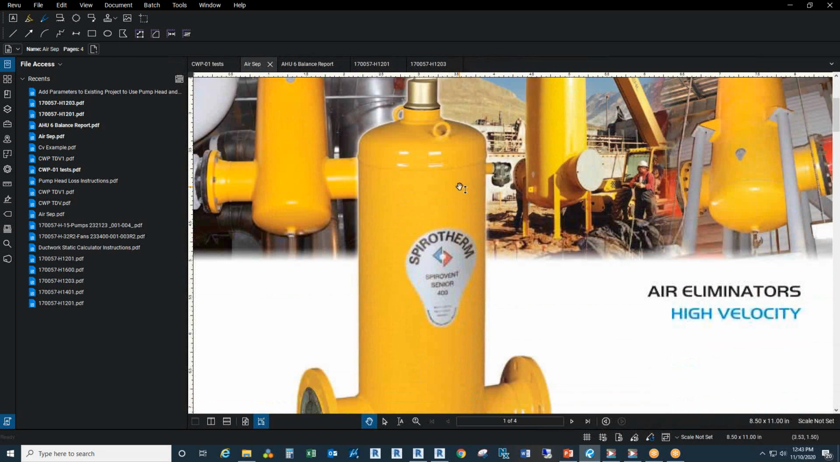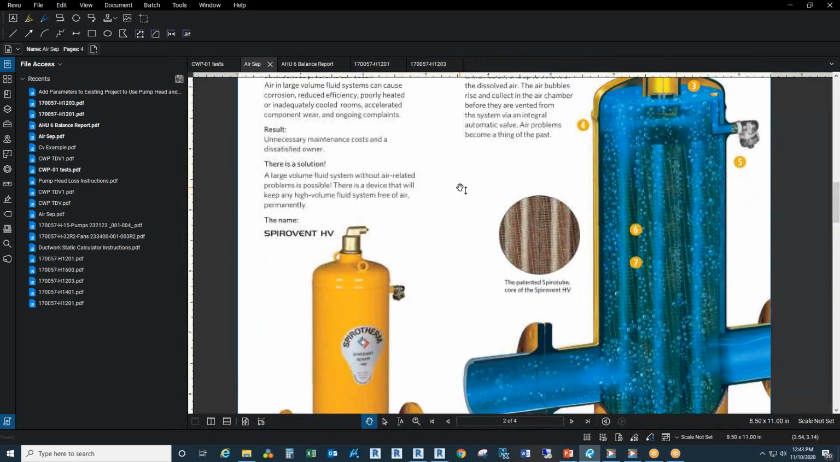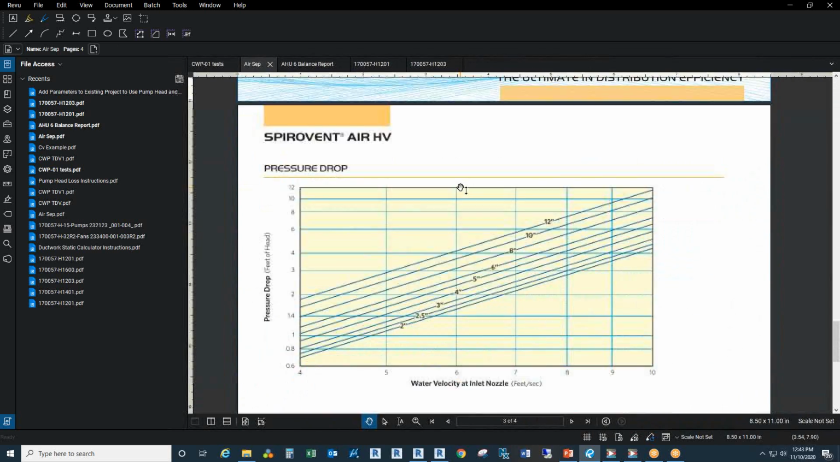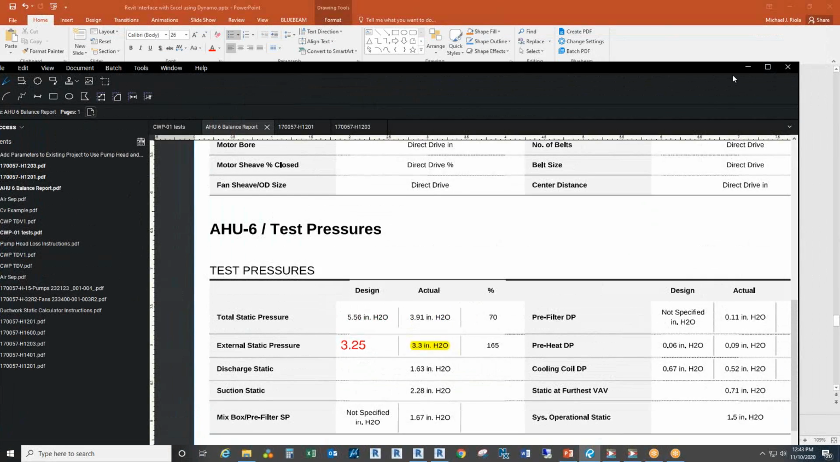Similarly, with an air separator, they typically have a nice chart. Here we go. Pressure drop, water velocity. You're going to calculate that out. You're going to look at the size that you need and what's a comfortable pressure drop for you in your system.